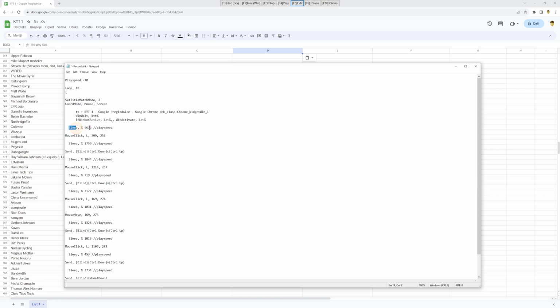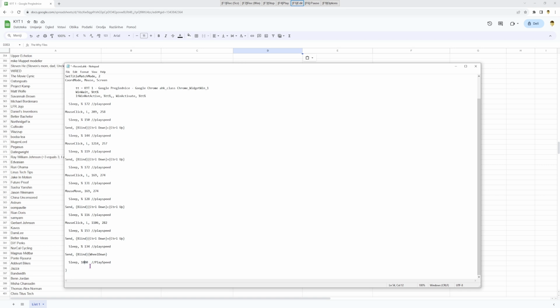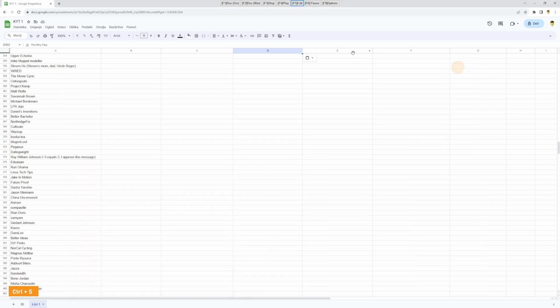A sleep is a pause, and this is in milliseconds, so this was sleeping for 5.6 seconds. Let's go with 100 milliseconds, something like that, for all of the sleep actions. And I'll just leave the last one at 1 second for now. Press Ctrl S to save. And now we can test this out by pressing play or just F4.